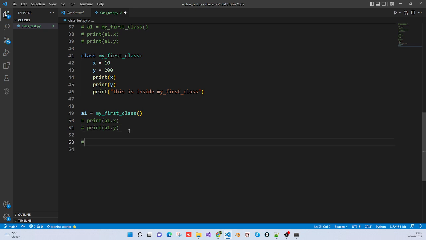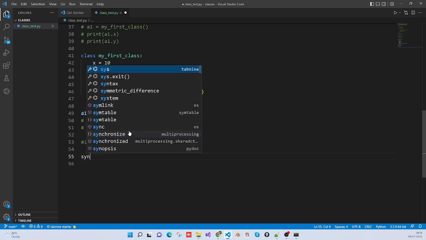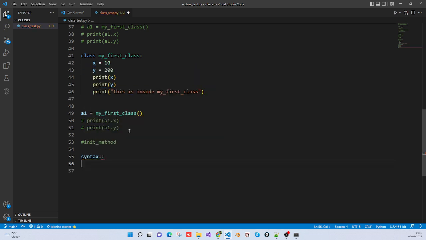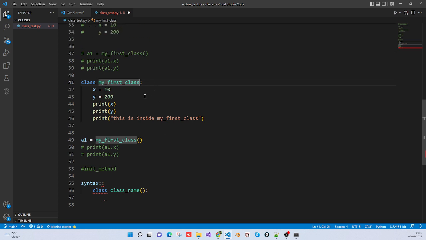Now, first we will go with the init method. What is this init method? How to write the syntax? Class, your class name. Anyway, we are writing without parentheses. If we write open and close parentheses, we will see what will happen. Then after we will discuss this one.